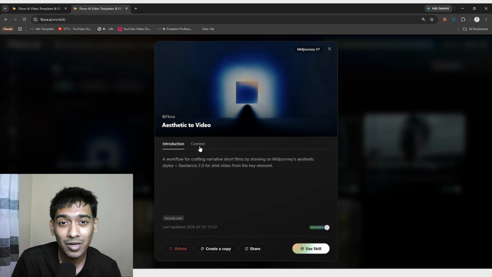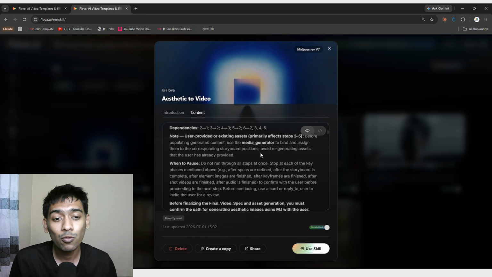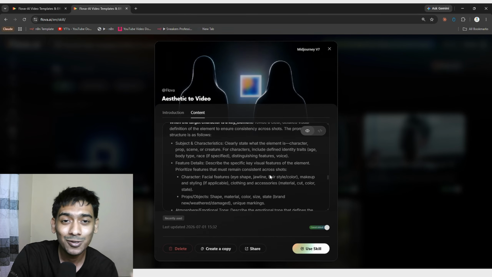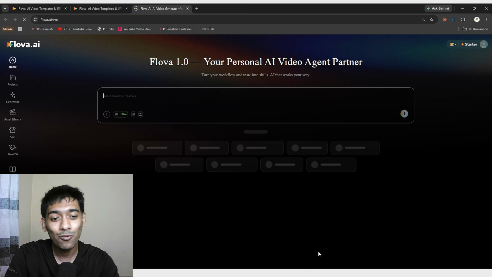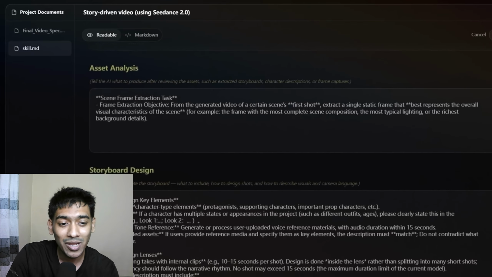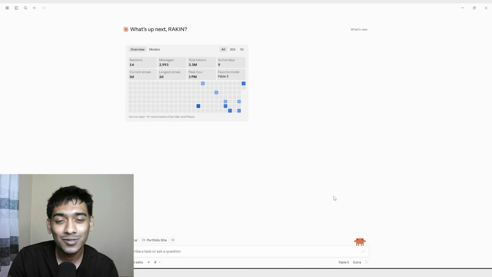And here's the part I love for beginners. Flova has a ready-made skill library with workflows built by pro creators. So if you're just starting and you don't know how to set up anything, you just grab one of the skills and you start from a proven workflow instead of a blank page. So okay, now let's move to the website building.